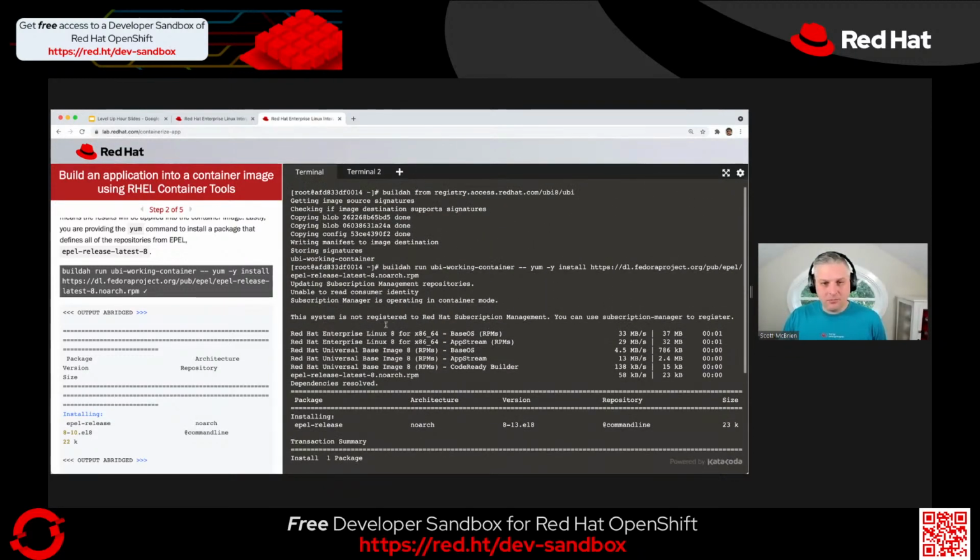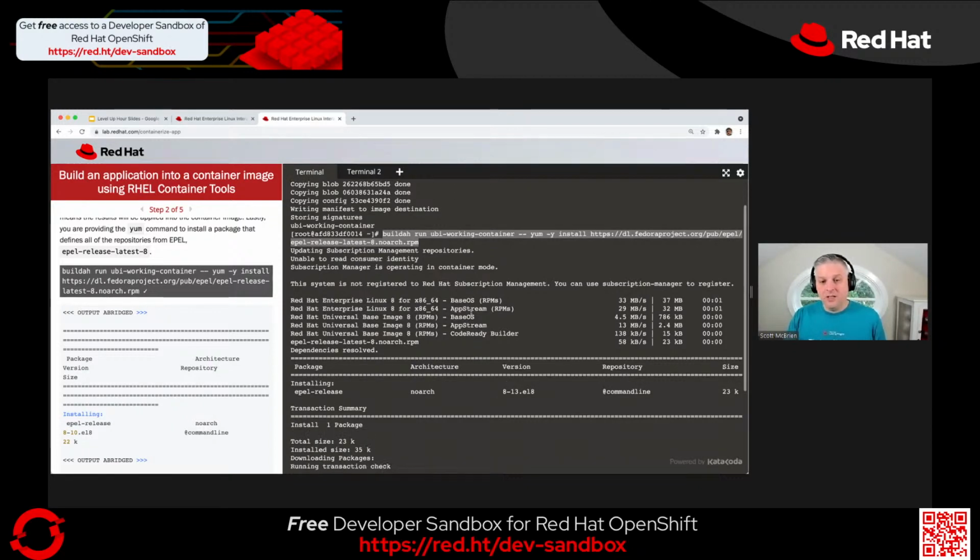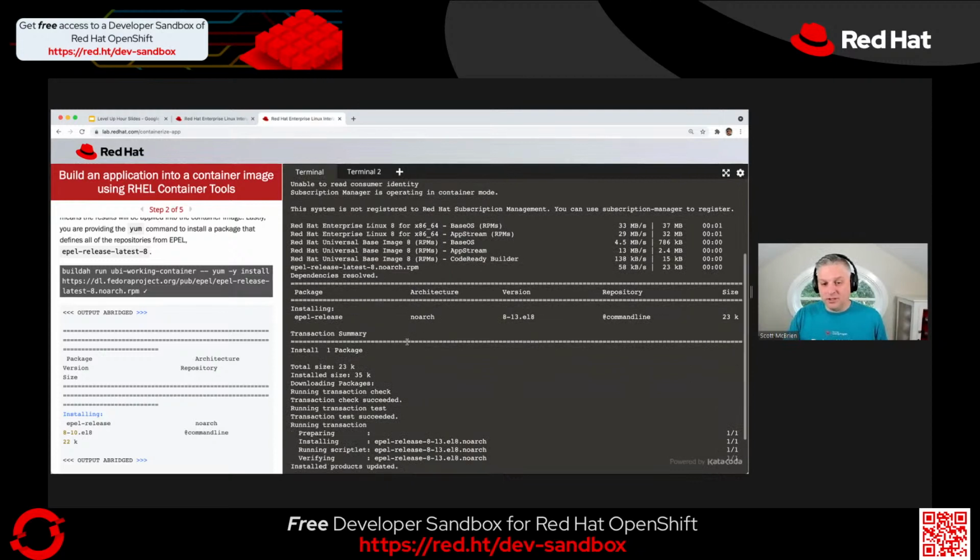All right, so when I ran my command here, I'm using Buildah to help me build my container image. I want to run a command inside the UBI working container. What's going to happen with this command is we actually change root into the file system that's been mounted for our working container, and then we're going to execute this yum install inside that change-rooted environment. So when we're executing this command, it's actually happening inside the container image, not outside on the host system. And so you can see that it installed the EPEL release, and we're all good there.